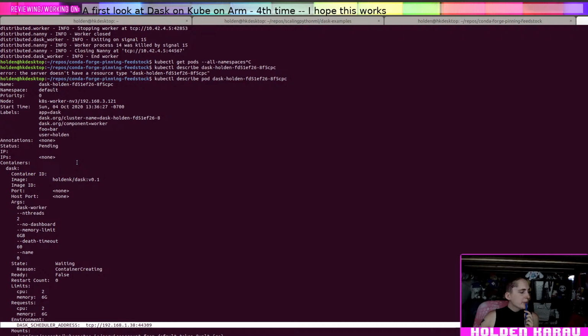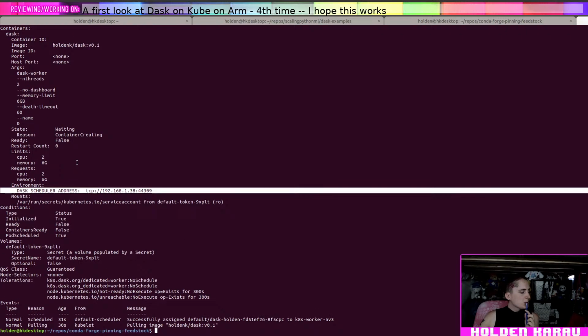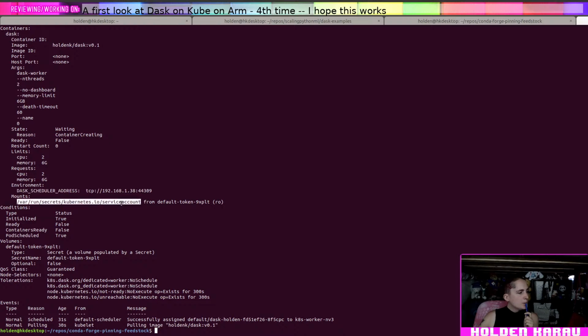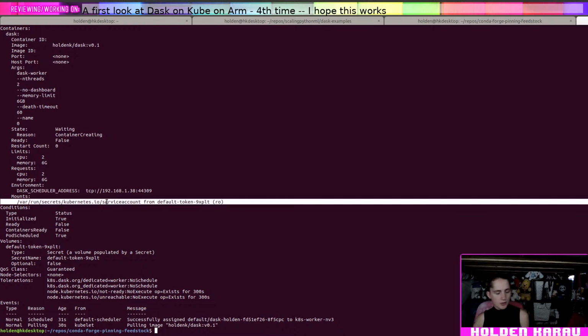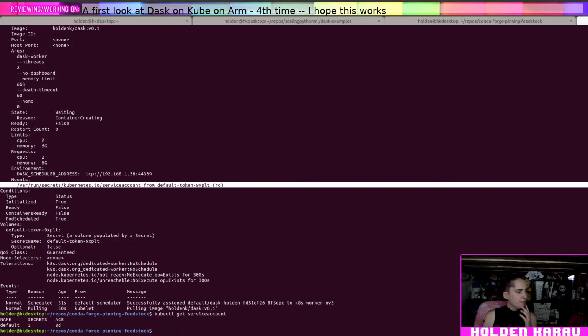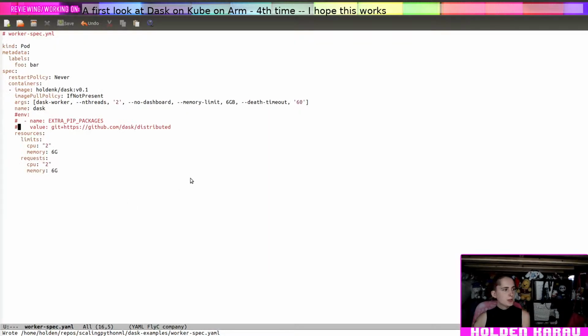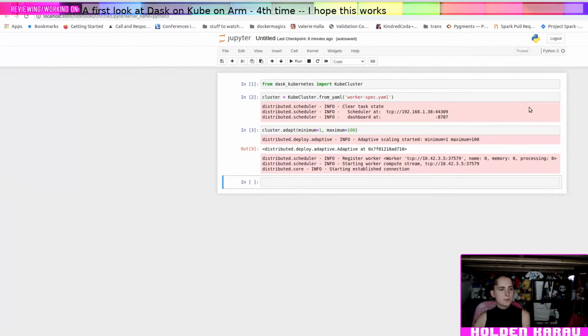Not really all that much information here. I was kind of expecting more stuff. But yeah, I really like this. Did it make a service account for me automatically? kubectl get service account. No, it's just using the default service account. Okay, that's fine. Probably. Whatever.